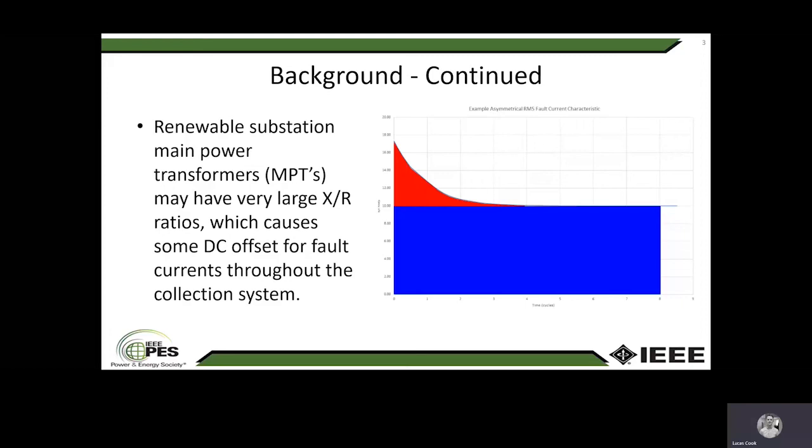Now, the graph on the right here is an example asymmetric RMS fault current characteristic. It starts around 17 kA and decays down to 10 kA. Now 10 kA is what you would get out of your power system software for the symmetrical momentary current. And this is what most in the industry would plug into these withstand calculations.